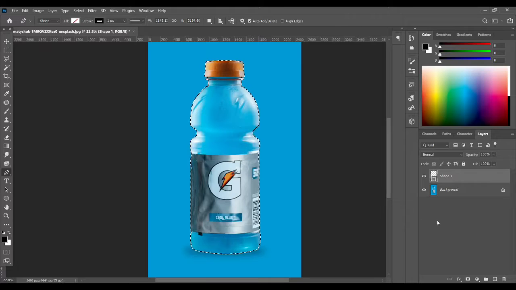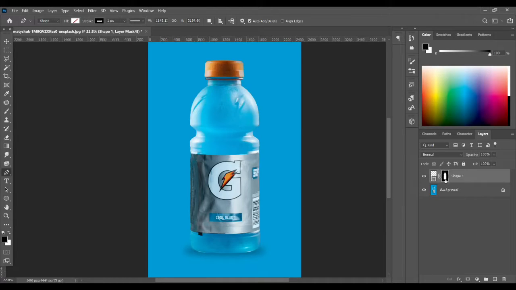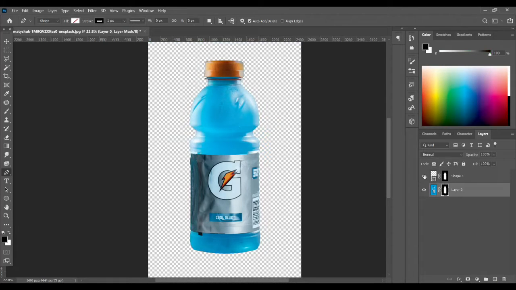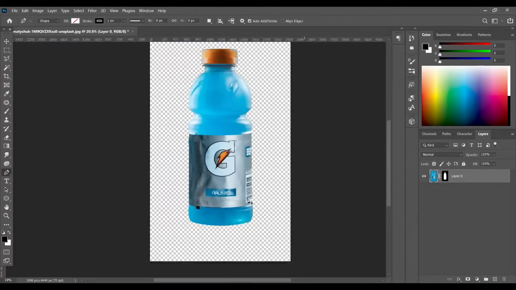Then you have to simply click on this mask option to mask it and just hold the control key and select this thumbnail icon and go to your background layer and again click on this mask icon and you can now delete your shape layer. And guys, our selection is ready.